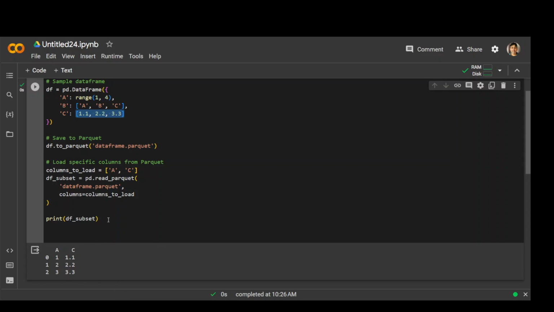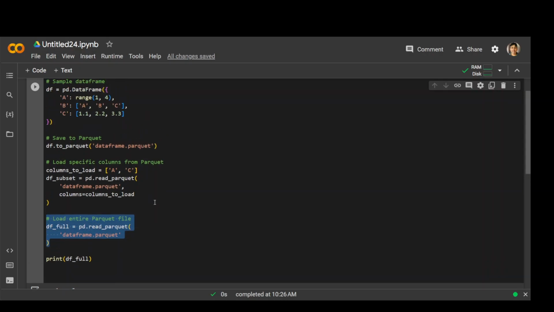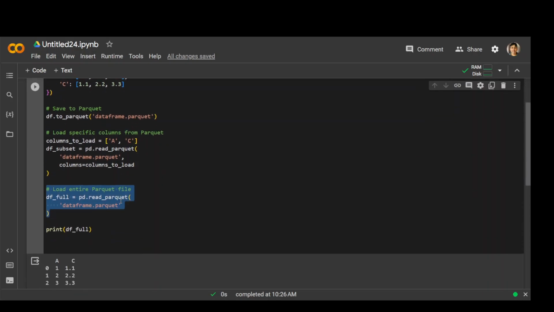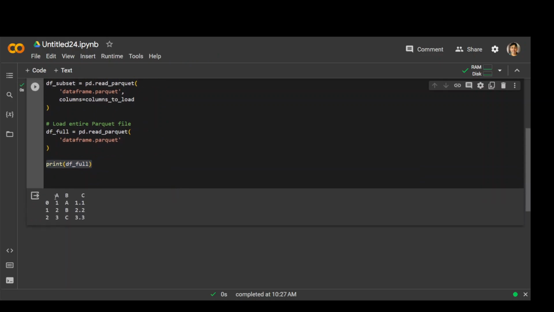Similarly, if I remove this, I'm going to load the entire data set. So I'm not specifying columns to load. I'm just specifying read Parquet like in this code. So I'm just reading the Parquet with this pd object, which we created at the top, and then from there we are simply printing it. So let me run it. It's going to print all three columns. So you can see A, B, and C, and we have all these values. So this is what Parquet does.